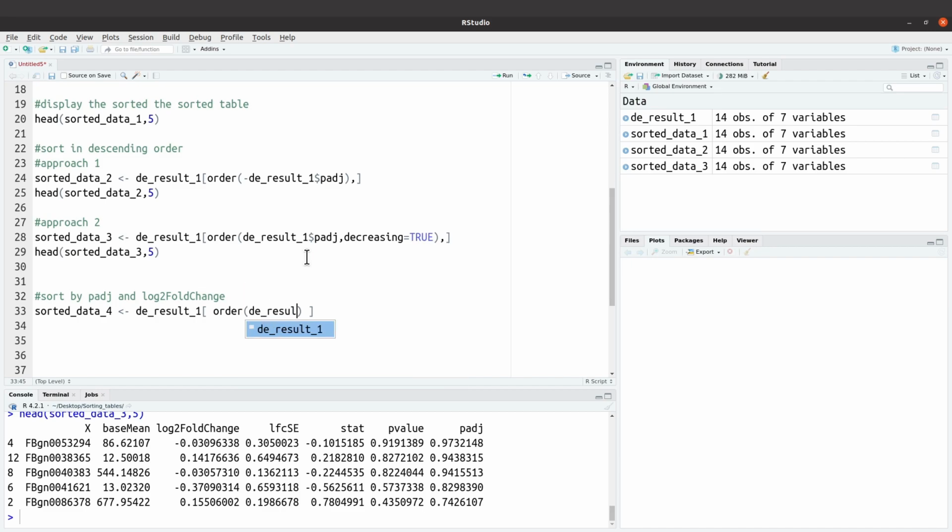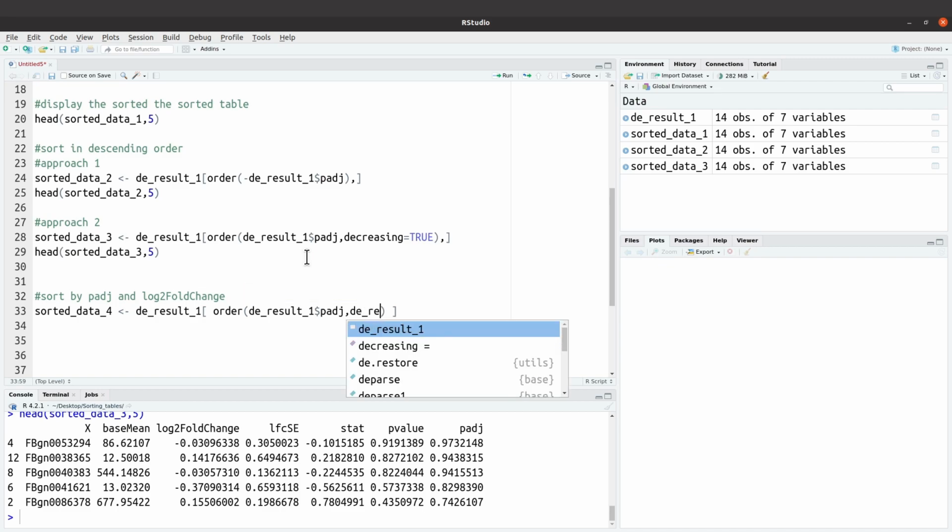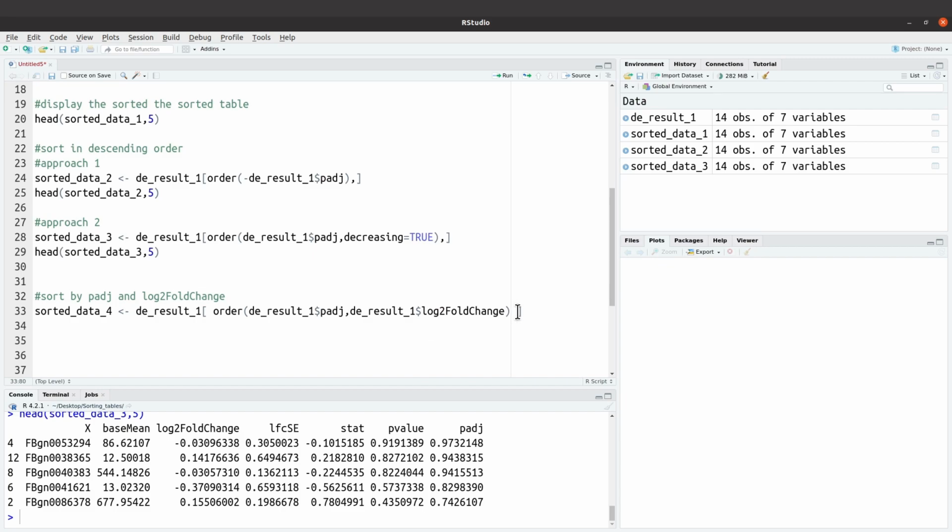So we'll start with this one, $PADJ, that's the P adjusted value, comma, and then D underscore results $log2FC. So you bring both. And then outside the parentheses, you can bring your comma. So this is how we specify multiple columns. So just take note of that.